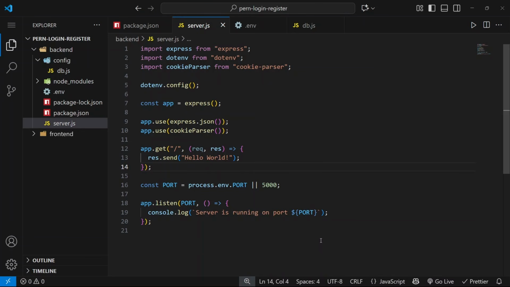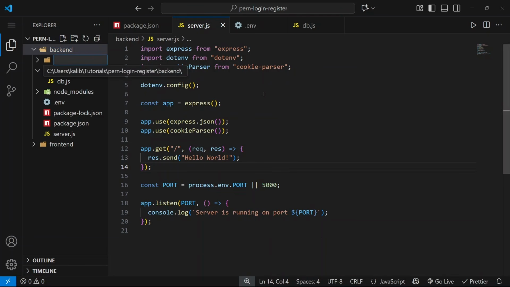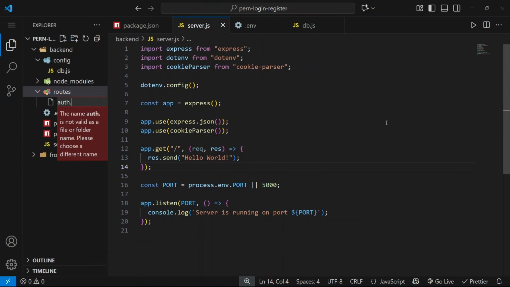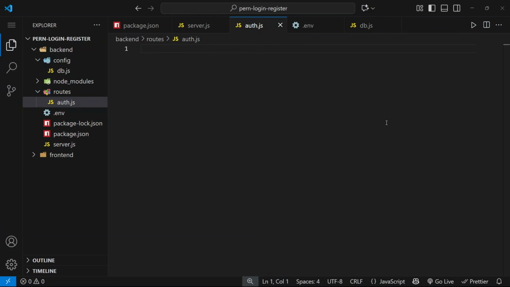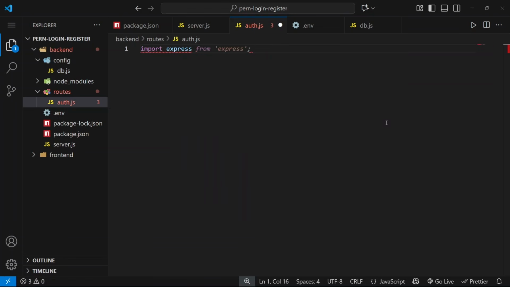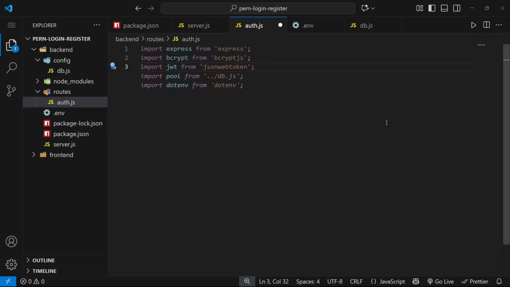Okay guys, and now at this point, what I suggest to do next is that inside backend folder, let's create a new folder called routes, and inside let's create a file called auth.js, and here we're gonna define our routes. So first of all, let's import express from express. Then we need to import bcrypt from bcryptjs to hash passwords. Then let's import jwt from jsonwebtoken to create authentication tokens.